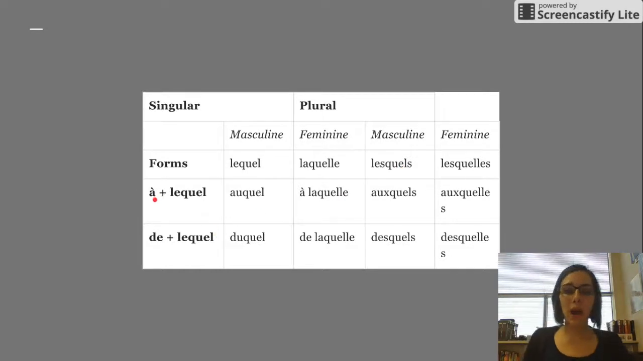Now if we have à before lequel, in the masculine form, it will contract to be auquel. In the feminine form, it will say à laquelle. You don't make a contraction between à and la, just like normal. So à laquelle. If we have a masculine plural noun that we're replacing, it would be auxquels in the masculine form. And if it's feminine and plural, auxquelles in the feminine form.